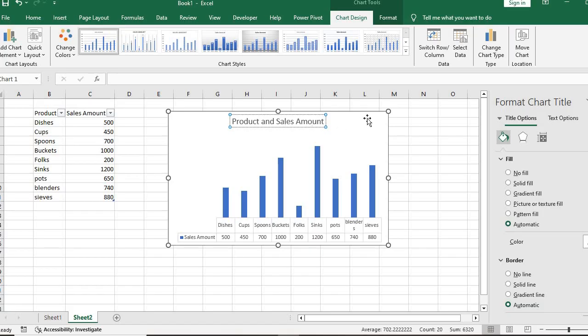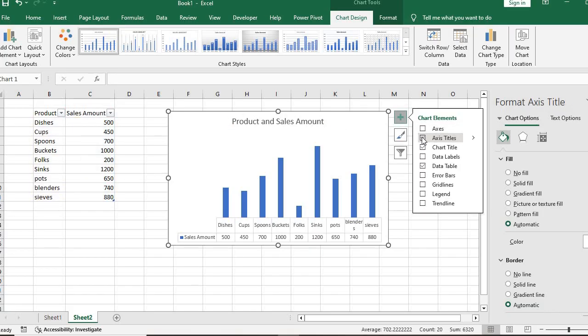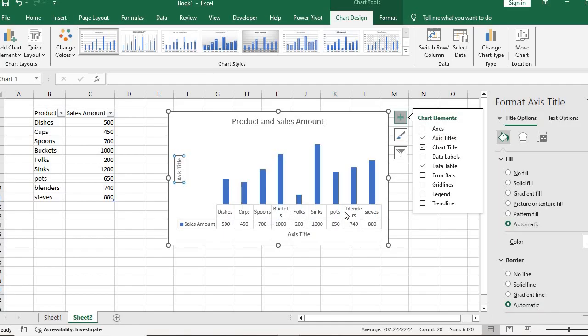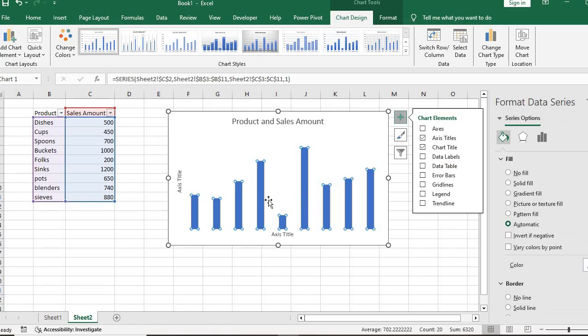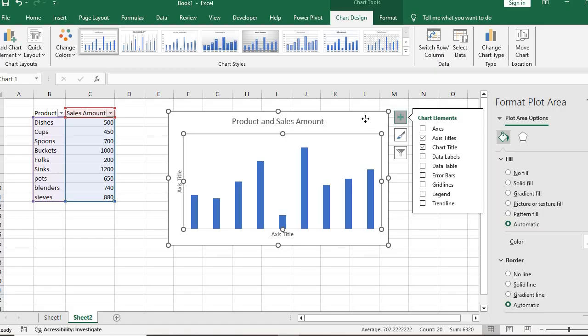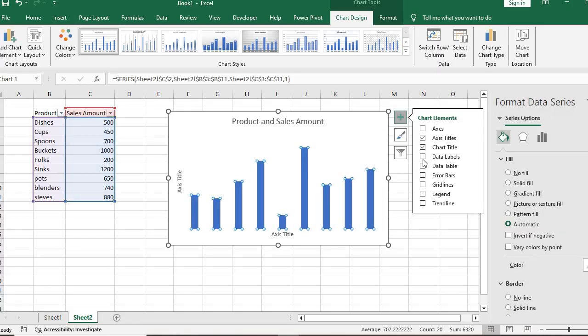Yeah, so for now let us retain the X and Y axis. You can retain the X and Y axis, and then you can remove the data table, for instance. And then you can format these columns. You just click on one of them, and then it highlights all of them. Okay, click on one of them.